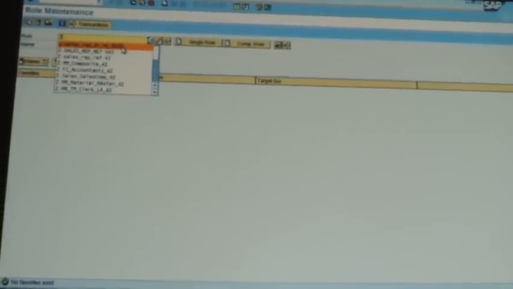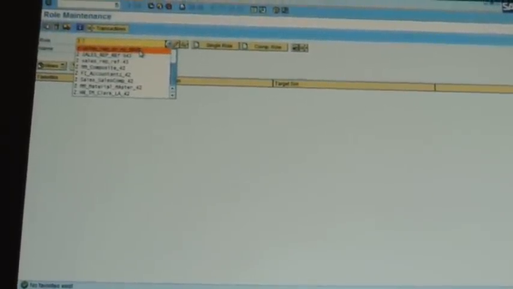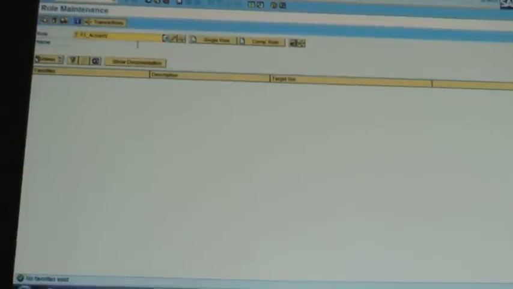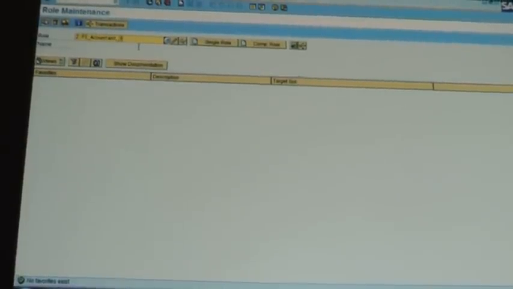It will bring me to the first screen for creating the role, where I will give the role name. We are creating this role for a financial accountant, so I will put in Z_finance_accountant_042, which is my ID, and I go on to single role.